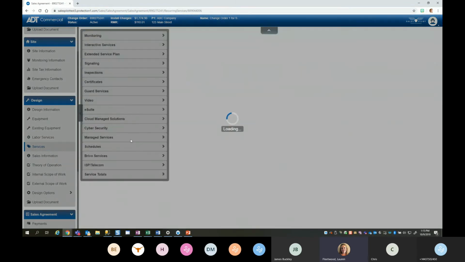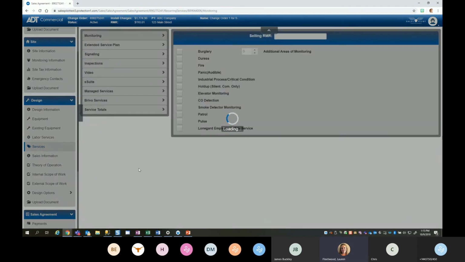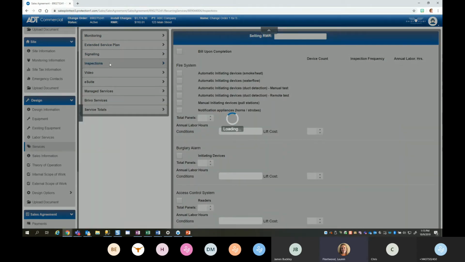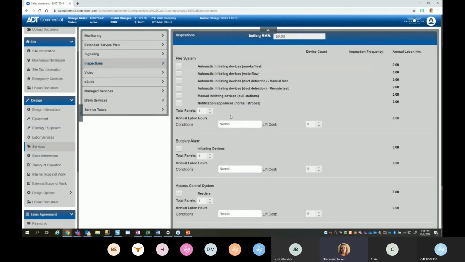And then services, we have a list of all different types of services, and they're all broken out into categories. And Red Hawks, any that aren't already in here will be added as well, including all of the inspections. So this is going to be totally changing.